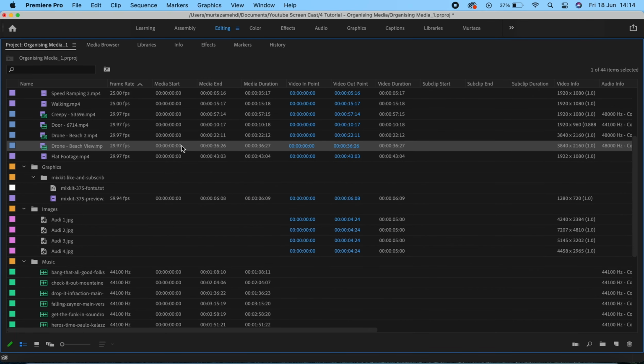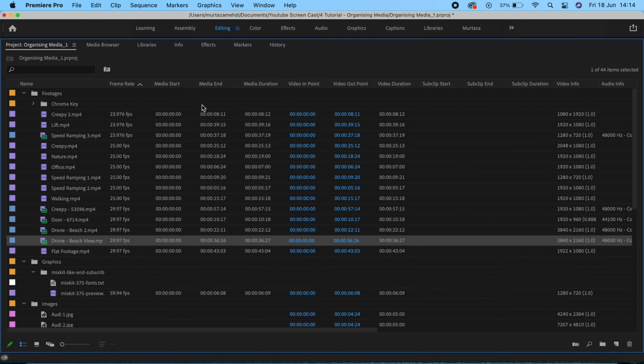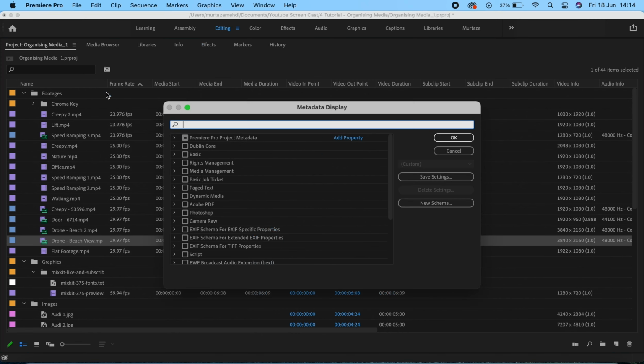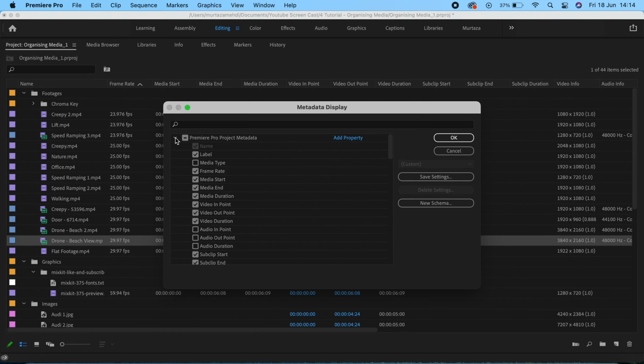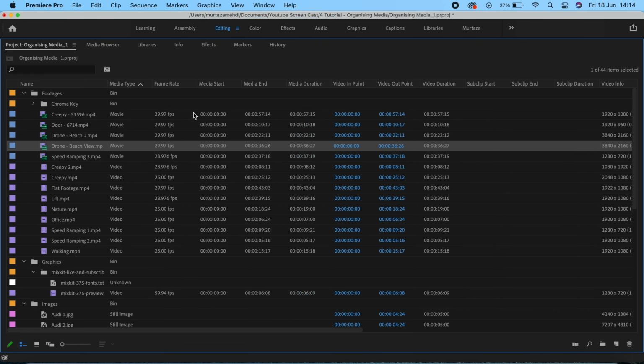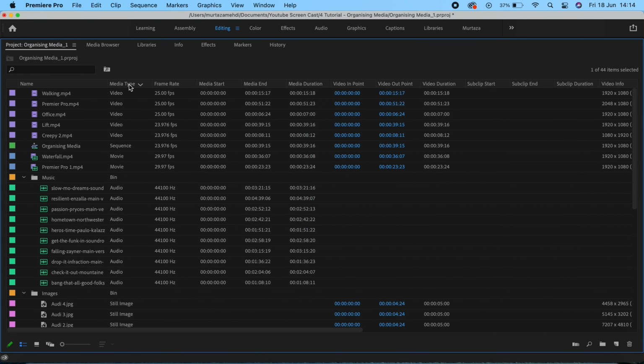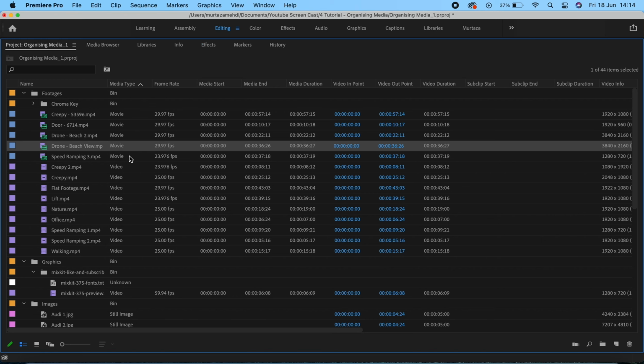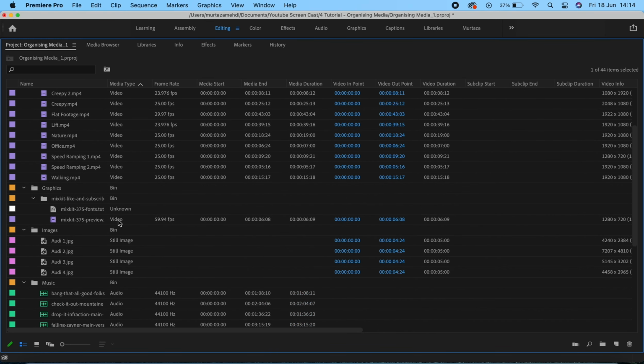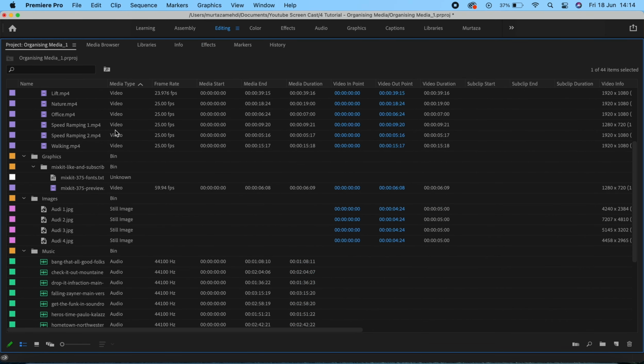Now an efficient way to see all these media types in a separate column over here in your project panel is by right clicking at the top in this area and then selecting metadata display. You can then expand the Premiere Pro metadata window, and now in here all you have to do is to take the media type box and then click OK, and that's it. Now you've got a separate individual column for your media types. So now it's easier for you to identify if you've got a movie over here, if you've got an audio, if you've got a still image, because you can see everything in this column.